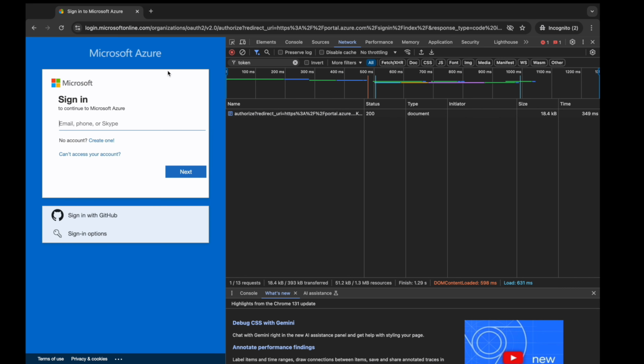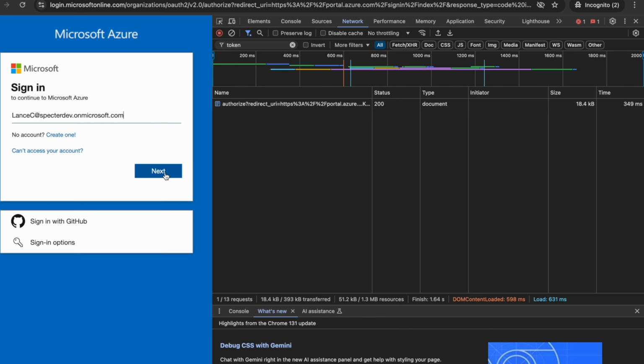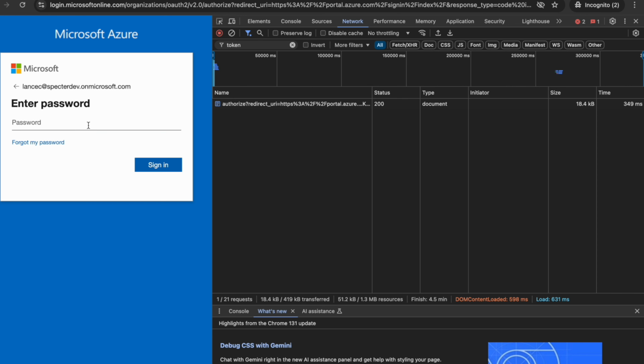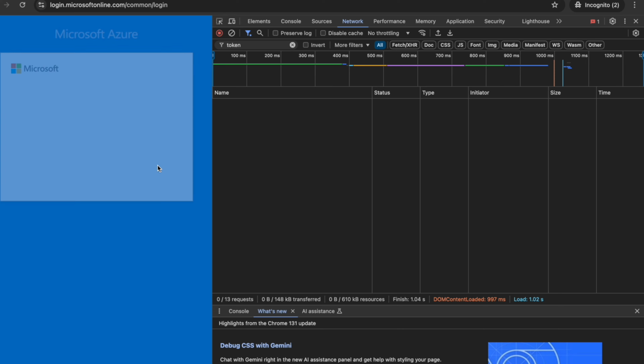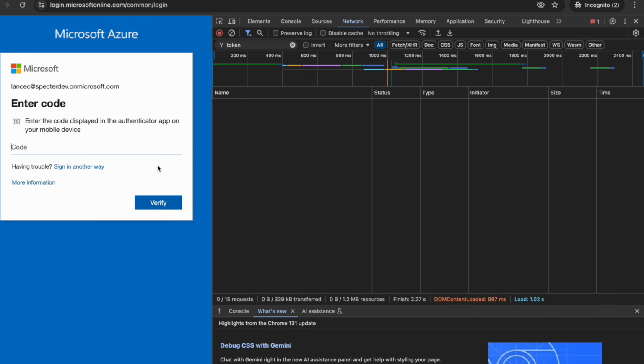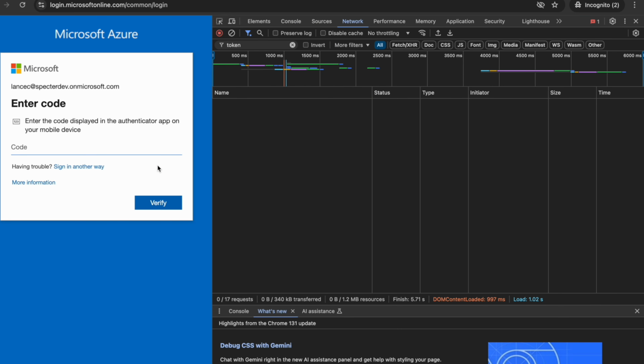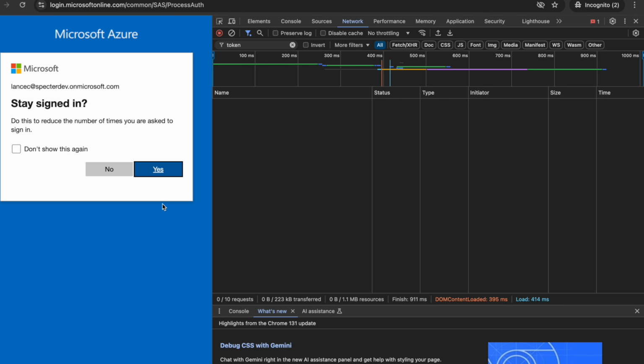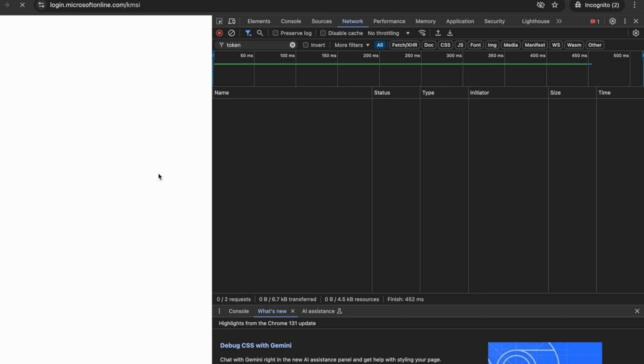So now we're going to be redirected. We'll authenticate. This is going to be my development/testing account within my Spectre Dev tenant. And authenticating, here's our typical sign-in. Now I've got to grab a code real quick. We're still filtering on tokens there. We'll throw that code in there, and we'll hit yes.